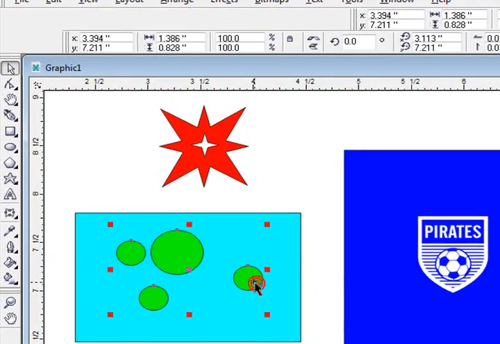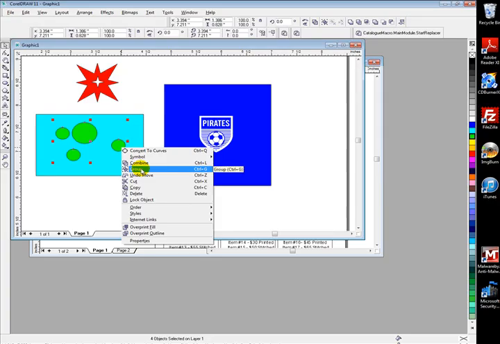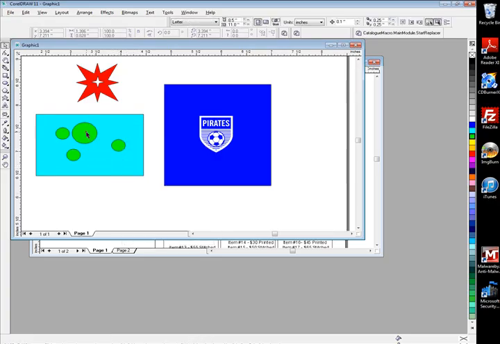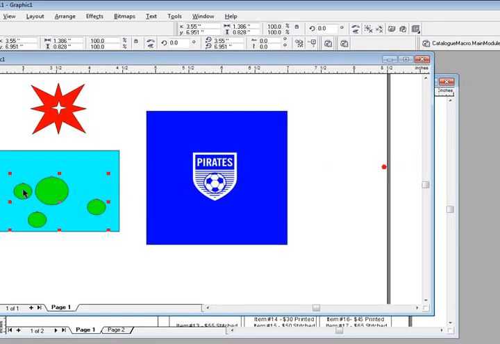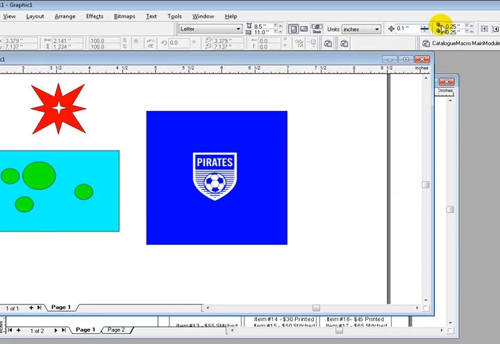Anyways, to group items, you select them all first. If you right click, there's the option to group, or Control G. And now whenever you touch one of them, it will actually select them all.